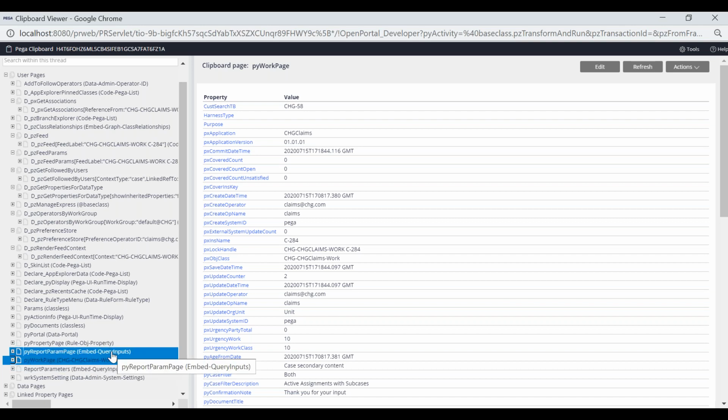Those are to be considered as the headings to the database table. This we already know. So in the database, we'll be seeing many OOTB column headings, right? Like pyID, pxCreateStartDate, pxCreateOperator. Those are all the properties that are coming from here only.